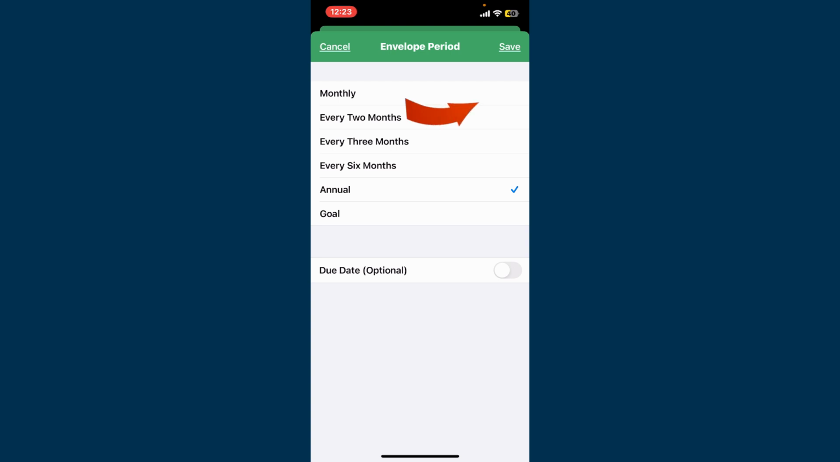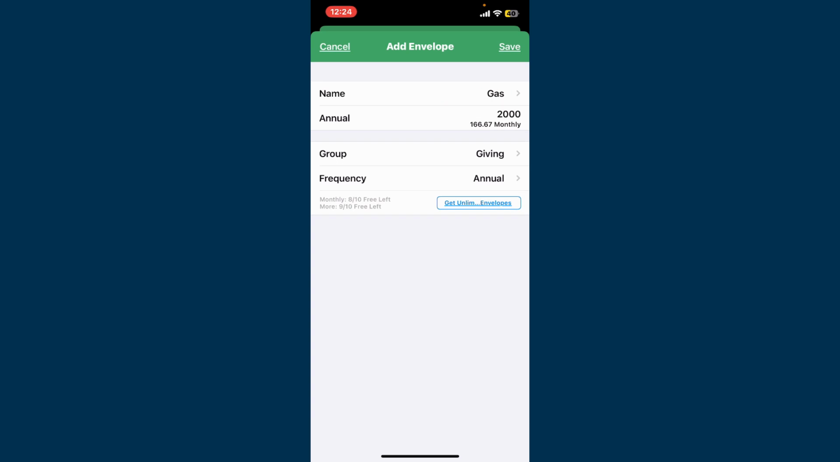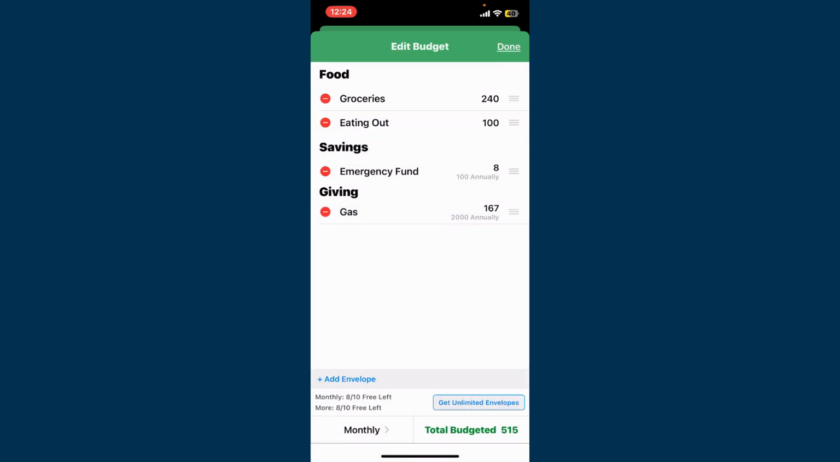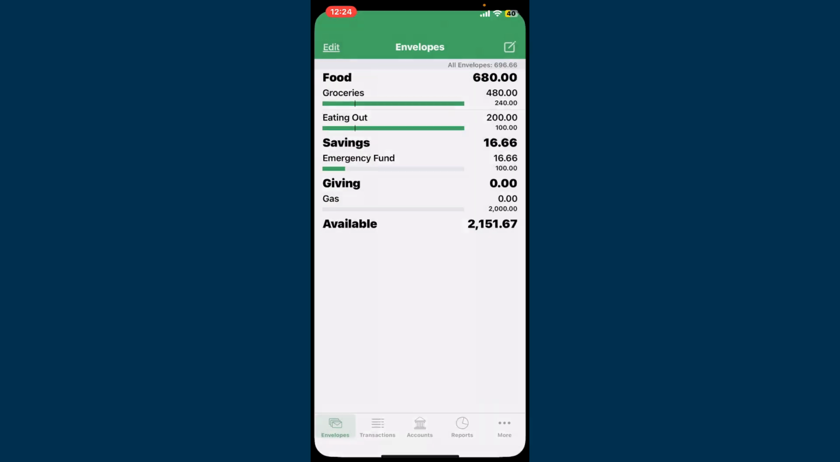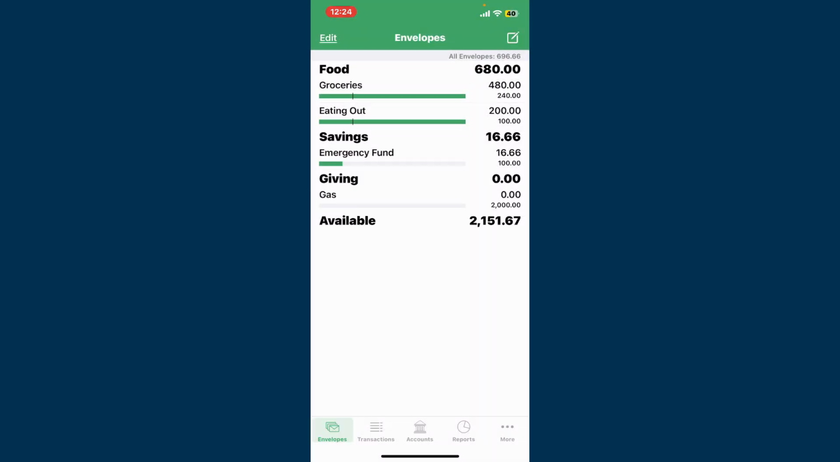After you are done, click on Save at the top right. And finally, click on Save once again in the top right corner to add the new envelope. You've successfully added a new envelope to your Goodbudget app. Stay consistent with tracking and watch your finances stay organized and stress-free. That is how you can easily add an envelope in Goodbudget.